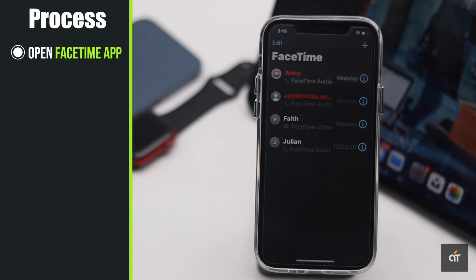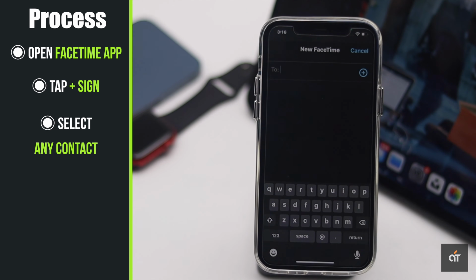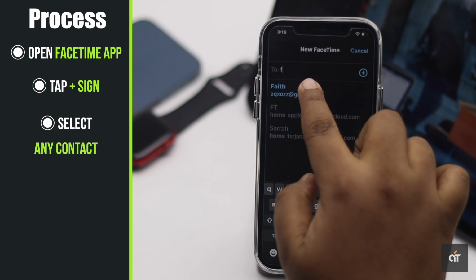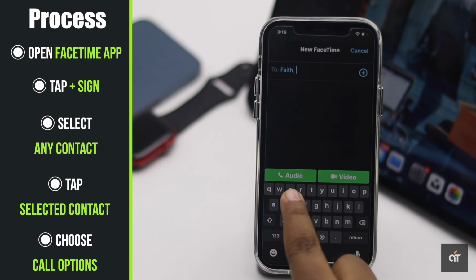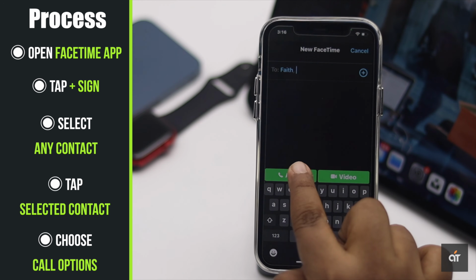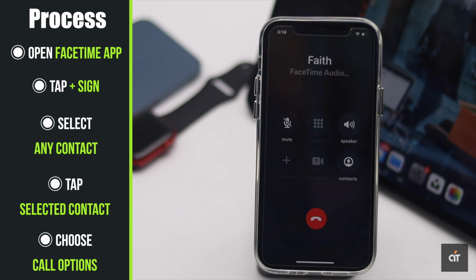Open the FaceTime app. Tap on the plus sign. Select the contact you want to make a call to. Tap on it. You will get both audio and video call options. Select the one you like. And the FaceTime call has started.